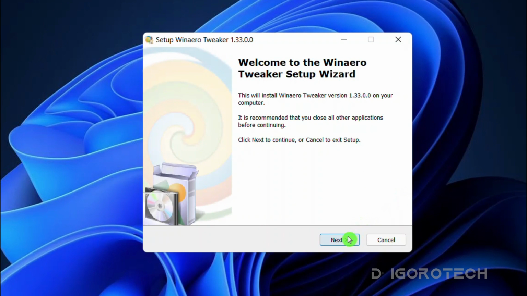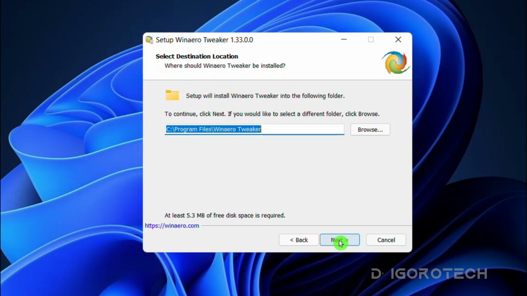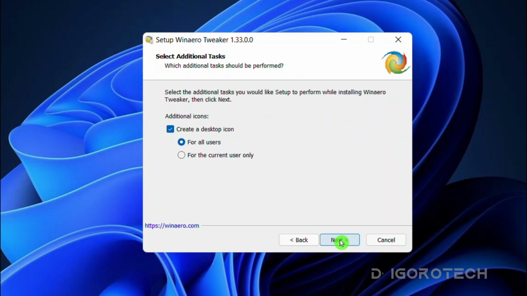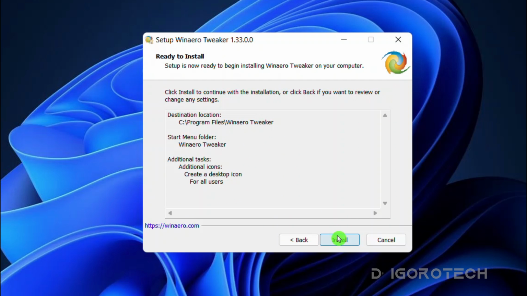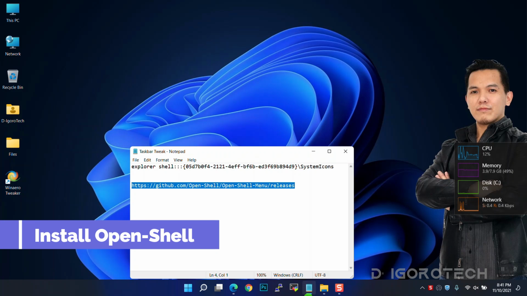Click Next. Normal mode is already selected, so click Next. Accept the license agreement, then click Next. We're not going to change the installation folder, so click Next. Click Next again. I want to create a desktop icon available for all users. Click Next. Click Install to proceed. Notice the shortcut icon automatically created on the desktop. We are not going to run the Arrow Tweaker and visit the latest news for now, so let's uncheck both boxes, then click Finish.